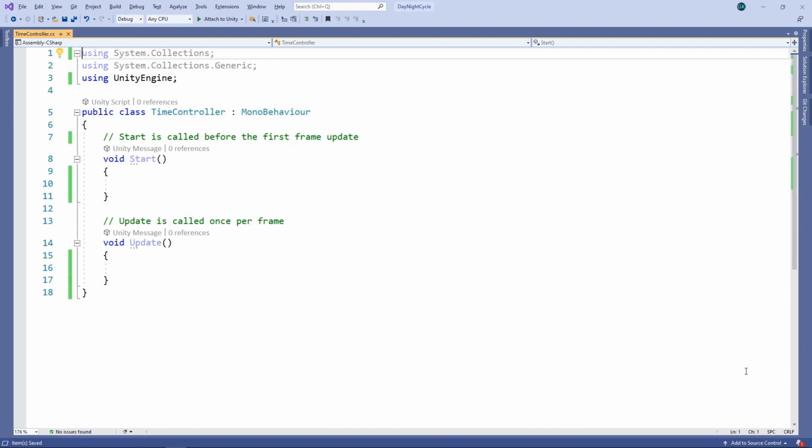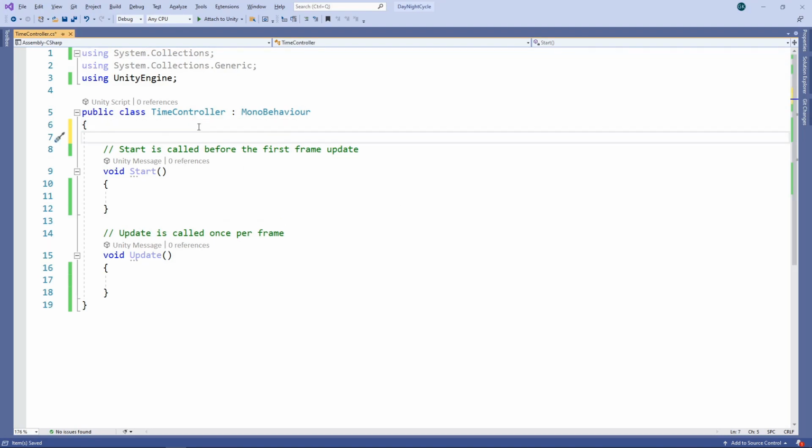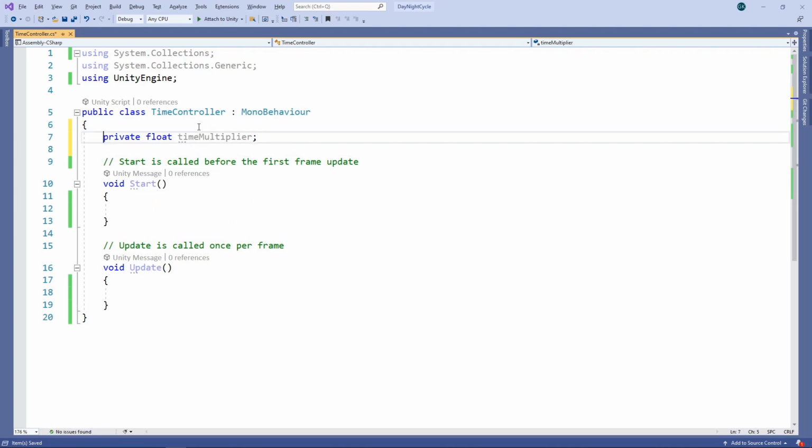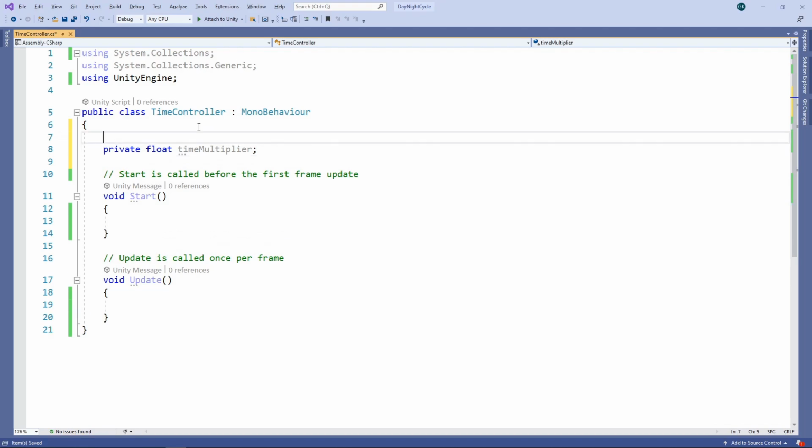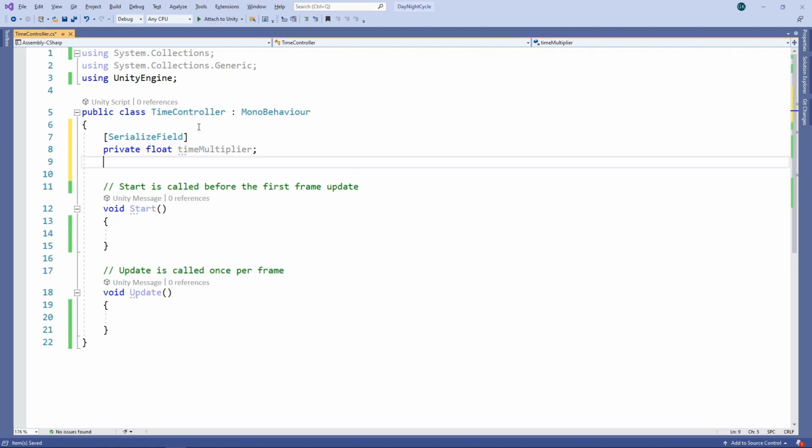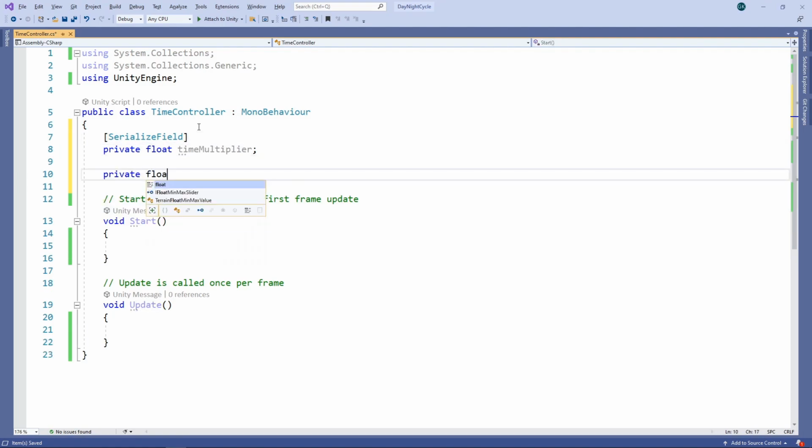The first thing we'll do is add some fields to control the cycle. We'll add a private float field called Time Multiplier. This will control how fast time passes in the game. We'll make this serializable so that it can be set from the inspector. Then we'll add another serializable float field for the hour we want the game to start at.